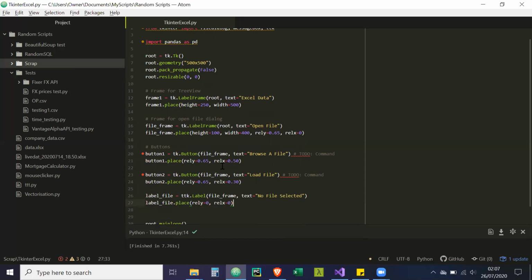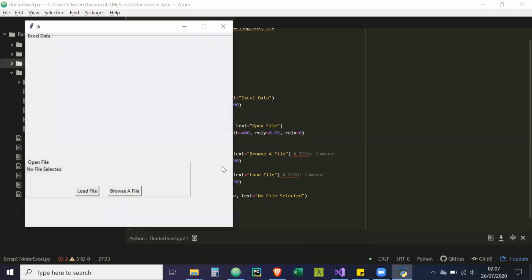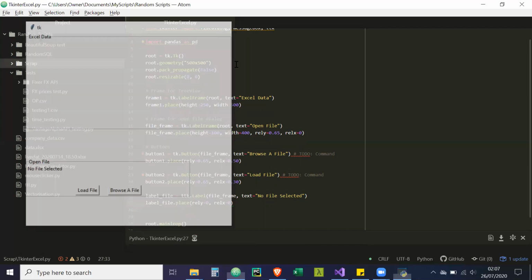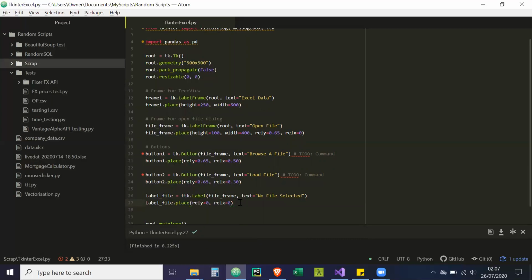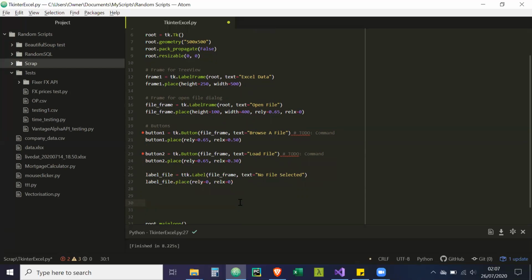So if I save this and press Control Shift B, this is what it looks like so far. The buttons don't do anything, as you can see. This is what our GUI looks like. Now we need to create the tree view widget. The tree view widget is basically how we're actually going to visualize the Excel table, or well, our Pandas DataFrame. So here is the tree view widget.